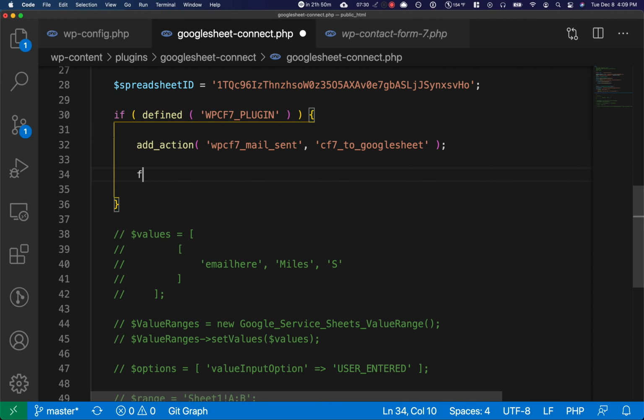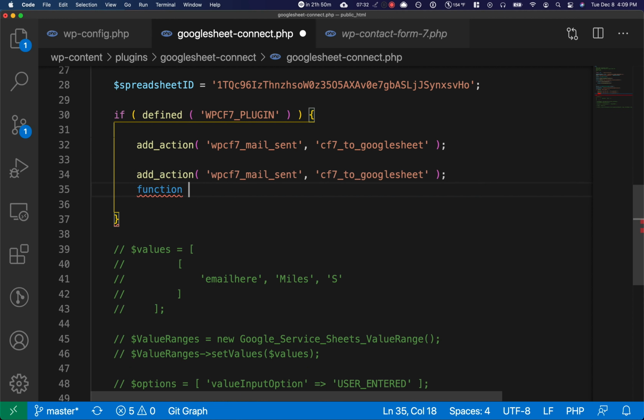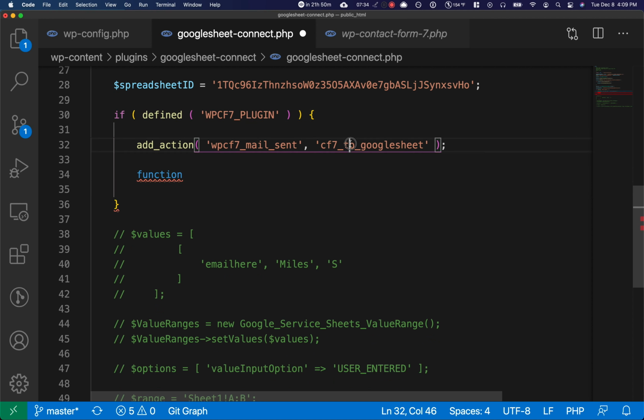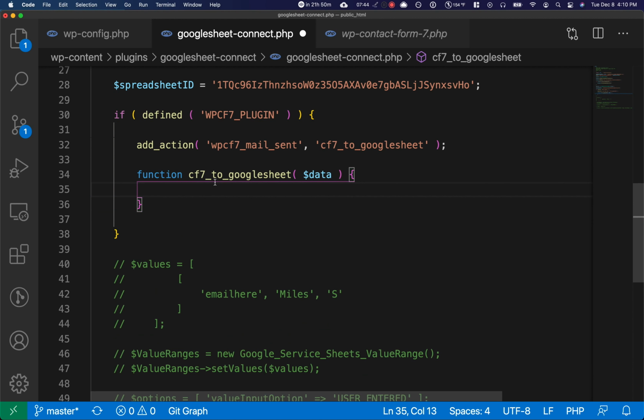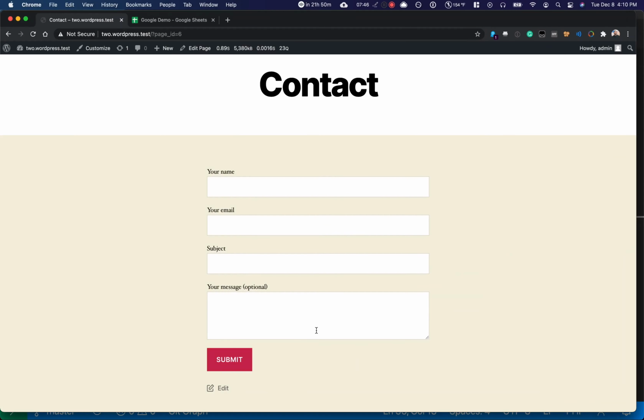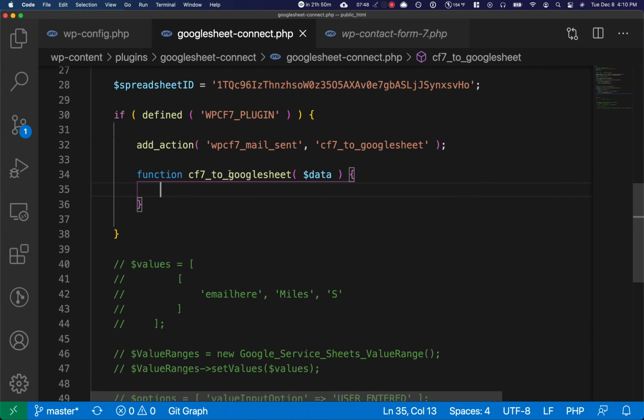So I have to create a PHP function. So I'm going to say function cf7_to_google_sheet. And then what I want to send is the data. So every time I hit submit and send, it's going to go to this function and it's going to give me the data that was submitted here.